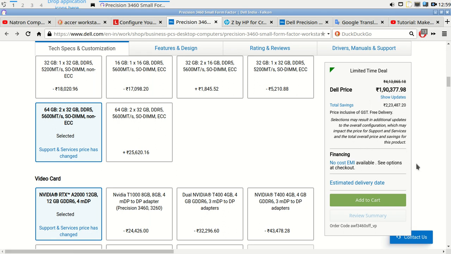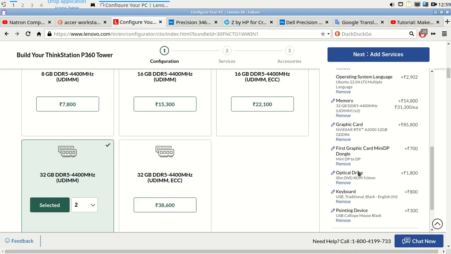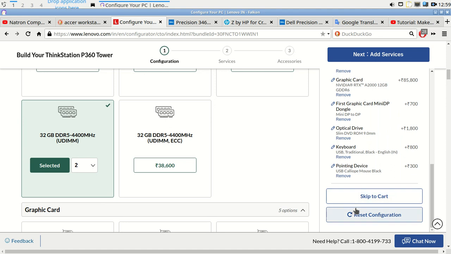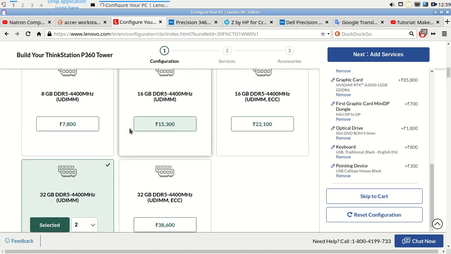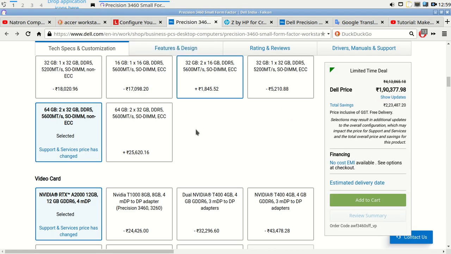No cost EMI available. See option at checkout. Finance, no cost EMI. There is no EMI costing, but here we can see that if I want to buy the Lenovo, I can get the EMI price.